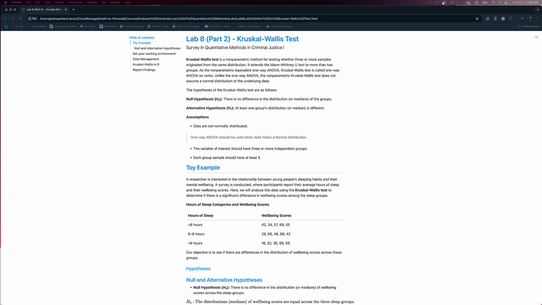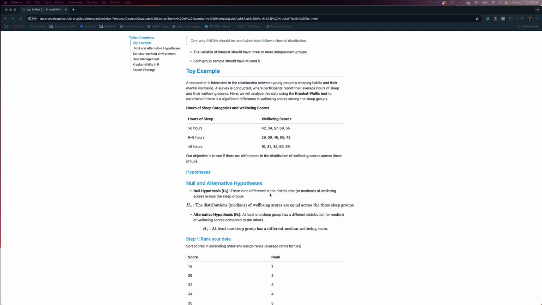So let's start this discussion with just a toy example, just to see how it is calculated. Let's say that a researcher is interested in the relationship between young people's sleeping habits and their mental well-being. A survey is conducted where participants report their average hours of sleep and their well-being scores. Here, we will analyze the data using the Kruskal-Wallis test. So, here are the groups. You have 3 groups: kids that sleep 8 or more hours, 6 to 8 hours, less than 6 hours, and these are their well-being scores.